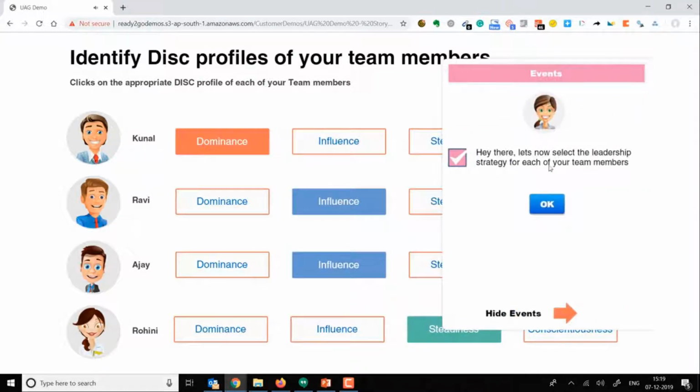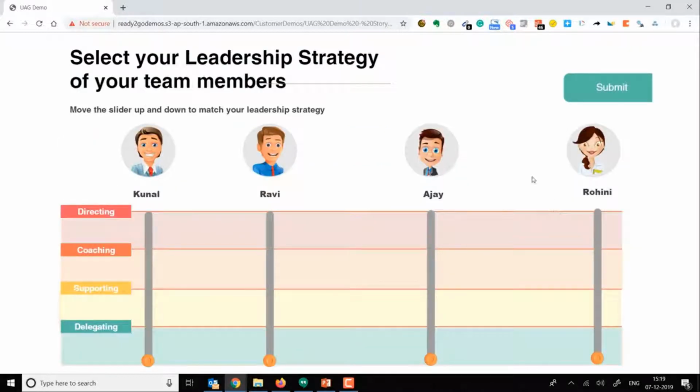After the DISC profile has been assigned, the event panel says, hey, let's now select the leadership strategy for each of the team members. At this phase, we are using the Situational Leadership 2 model, in which, based on the DISC profile and the tenure of each person in the process, we decide what kind of leadership strategy each of these people needs. So let's say Kunal, I can keep him in the coaching style of leadership.